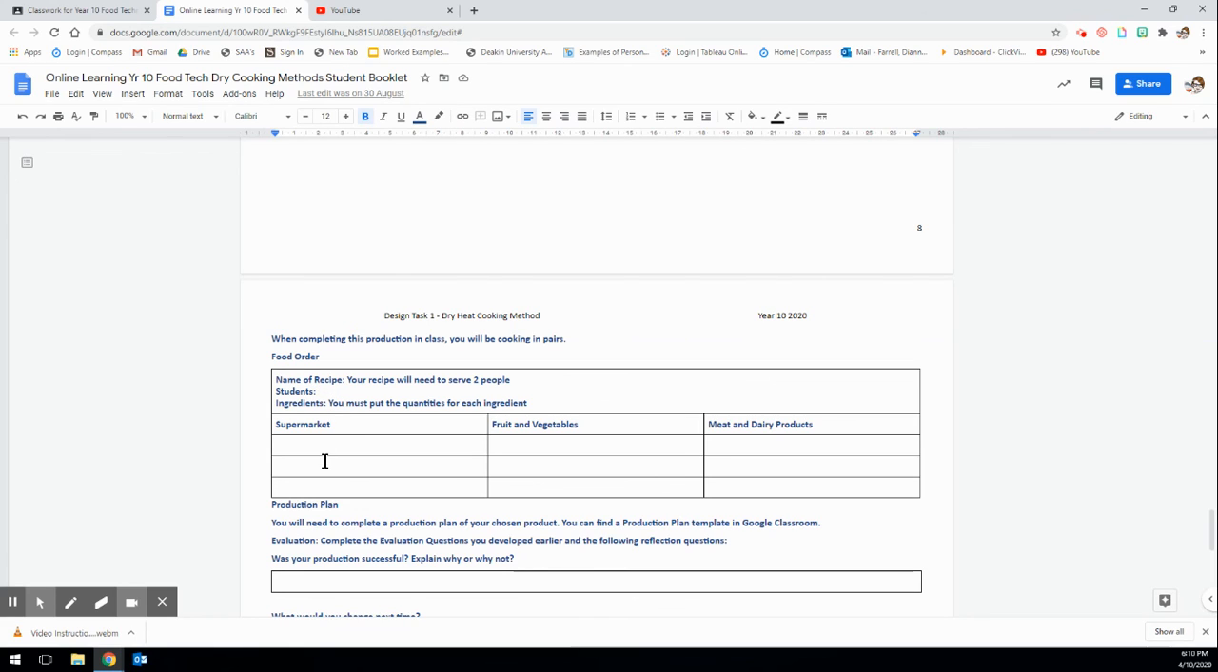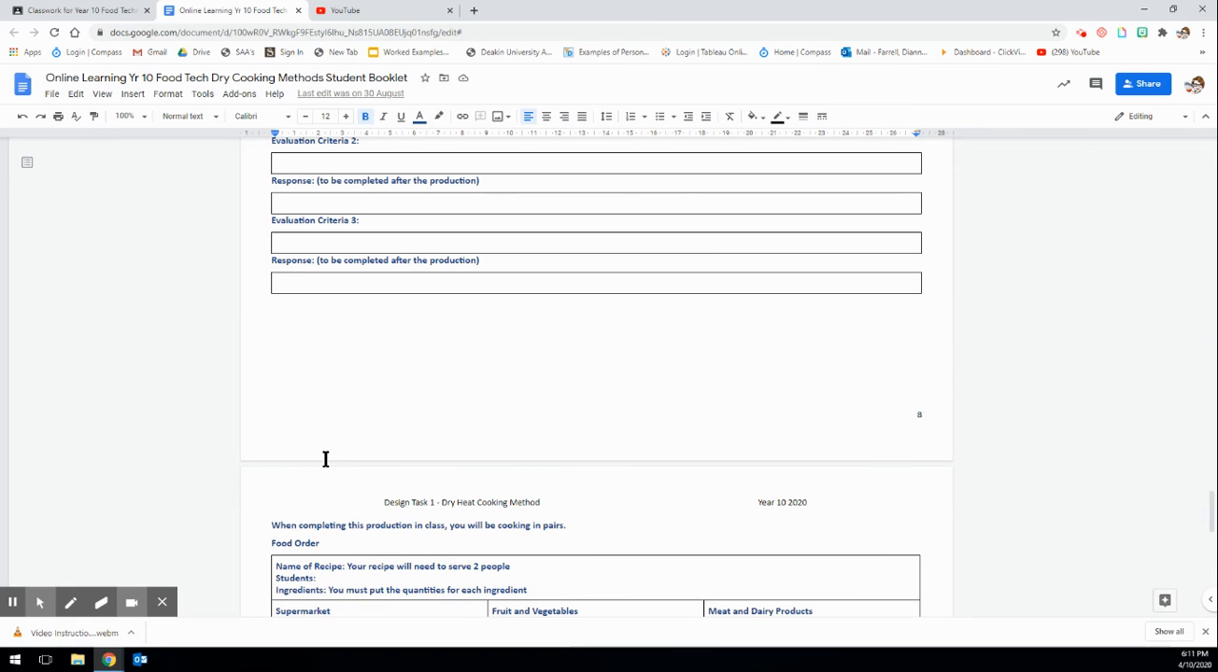Now, what's going to happen when we get back to class is we will look at who's completed what. You'll pair up, and between the two of you, you'll decide which product you're going to make. Okay, so we'll cross that bridge when we get to it. You still need to have a food order for your individual product and your justified one.